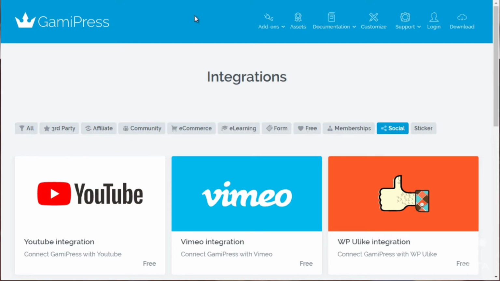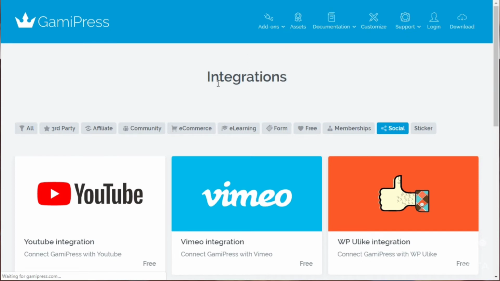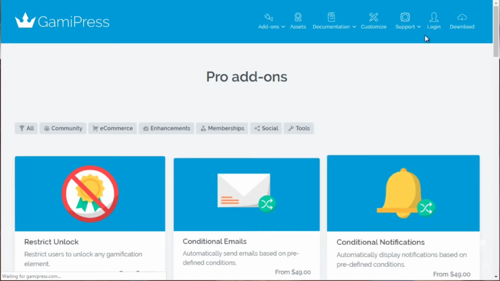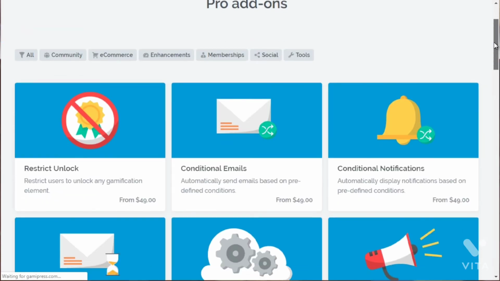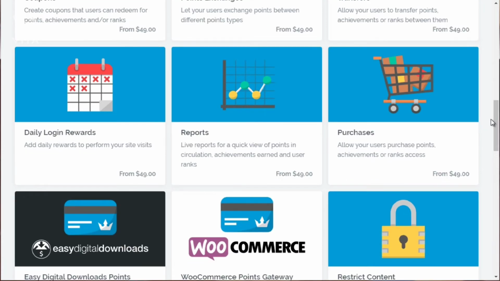Let's click on all. In fact, I'll click on Pro add-ons. So they have free add-ons that you can use, and they have Pro add-ons as well. You can see here, if people refer their friends, they can get points for that. Another thing is daily login rewards. That way you can get people to come back to your site and log in every single day. And by doing that, they get rewards and they get points that they could potentially use to buy other things.